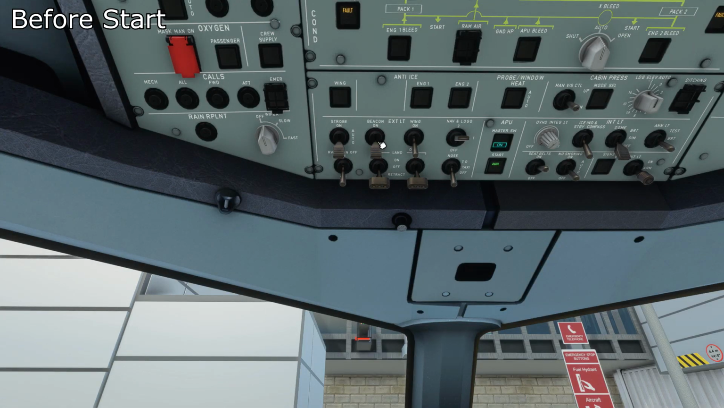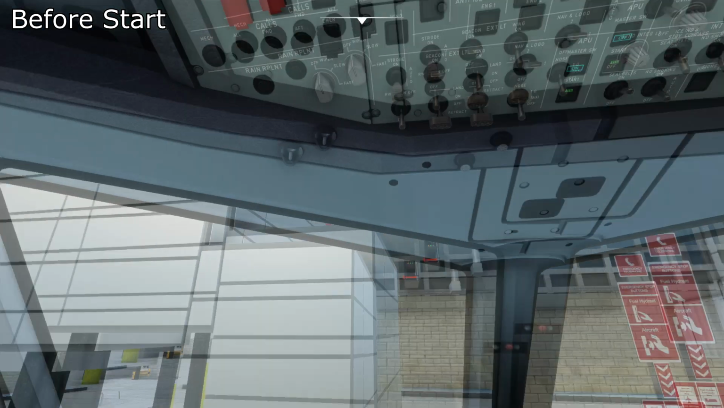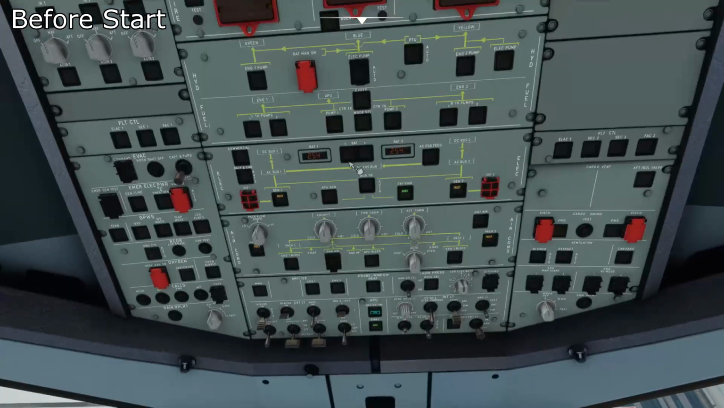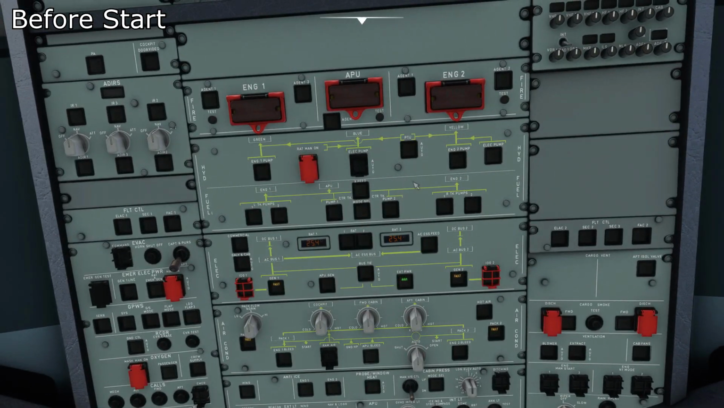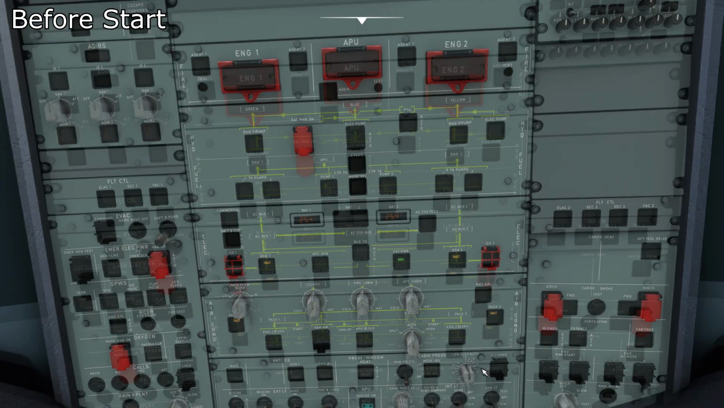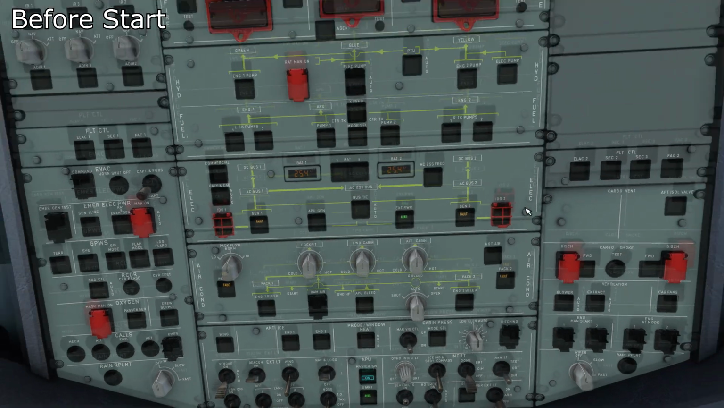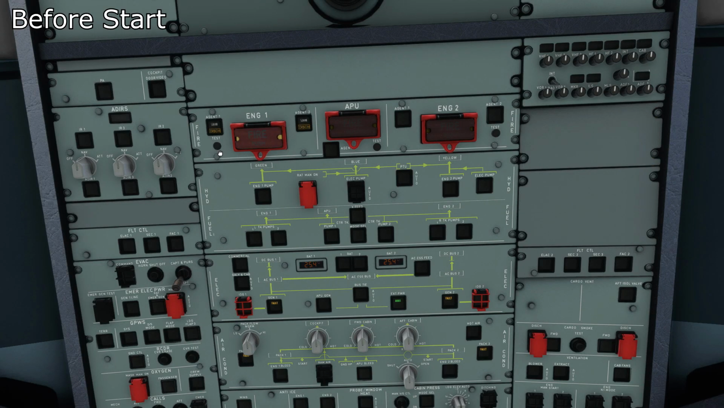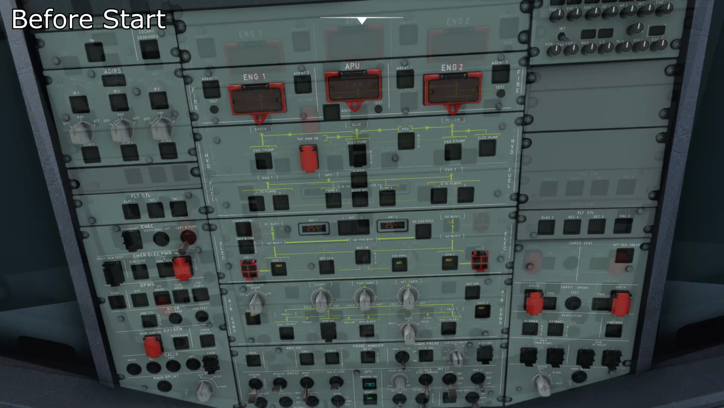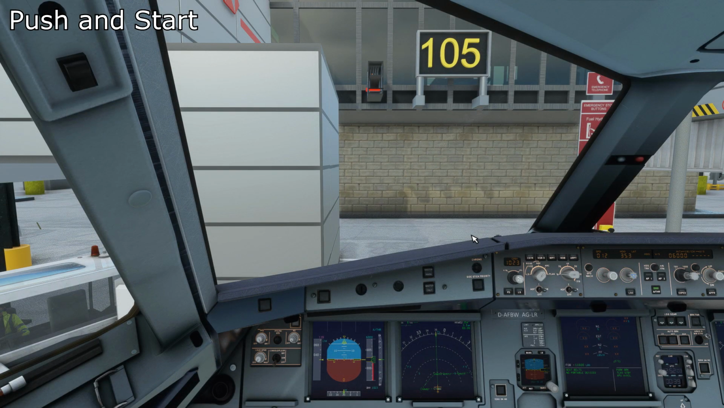So we'll head over to the light switch, we'll switch on the beacon light, which is to let everyone around us know that we're about to start our engines up. We'll check for any unwanted lights. I don't see any. And for the sake of realism, we'll check the engine fire detectors are working by pressing the test buttons. Now that we're completely ready, we're going to let the delivery controller know that we're fully ready, and he should hand us over to ground to get our push and start clearance.